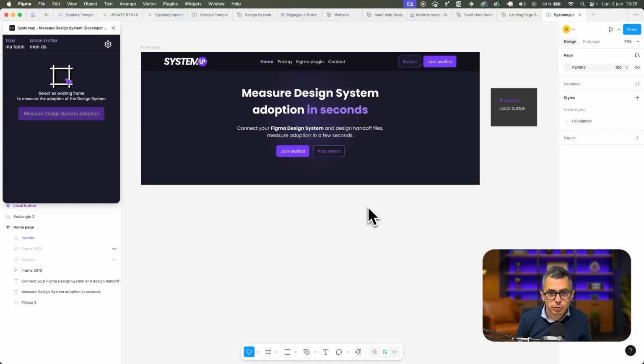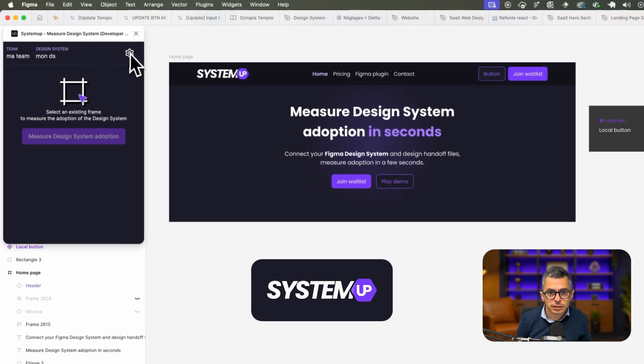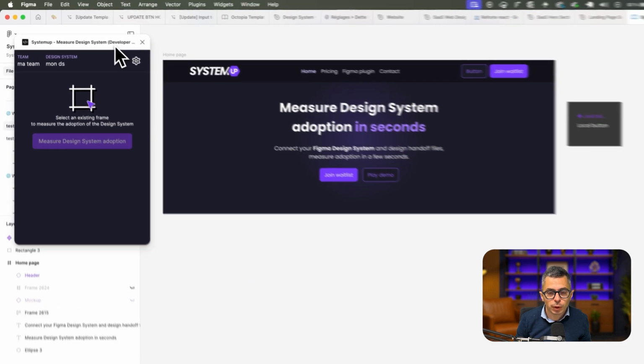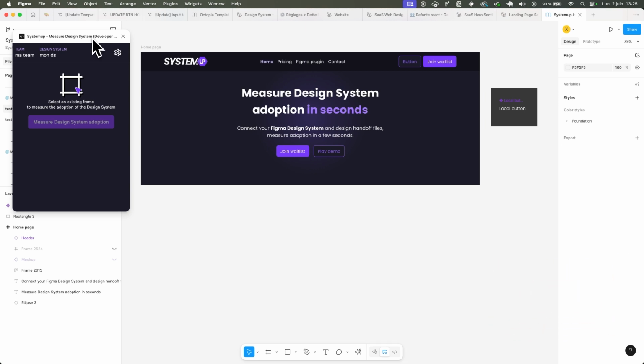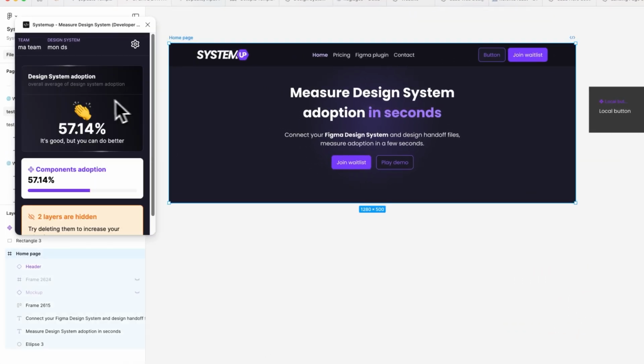When you're looking to measure the adoption of a design system, one of the most important things is being able to identify which components have been detached. And now, that's possible with SystemUp. If you're not familiar with SystemUp, it's a solution that helps you measure how well your design system is being adopted. Here I'm going to measure this screen, and we can see that I'm currently at 57%.